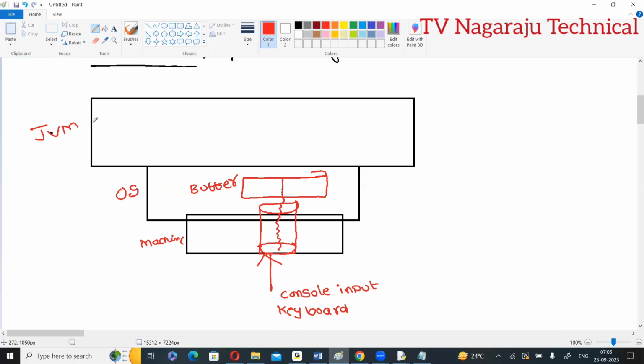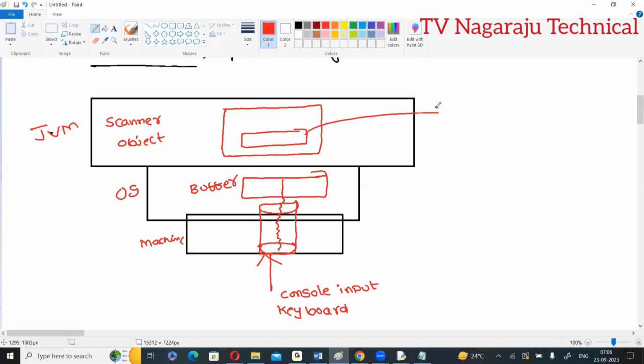Now, within the JVM, a Scanner object is created. Yes or no? We created a Scanner object. For example, assume this is the Scanner object. Within this Scanner object, we are writing some functions. For example, what are the functions? nextInt() or nextFloat(). Like this, we are writing some functions.